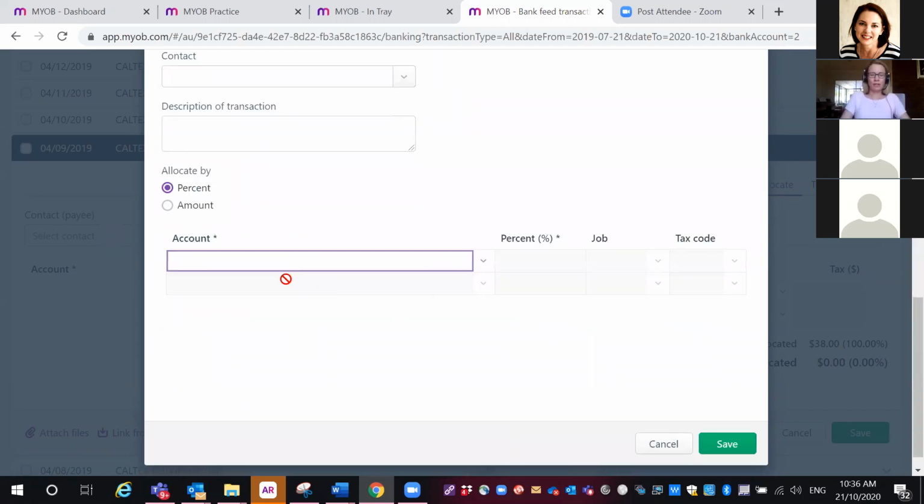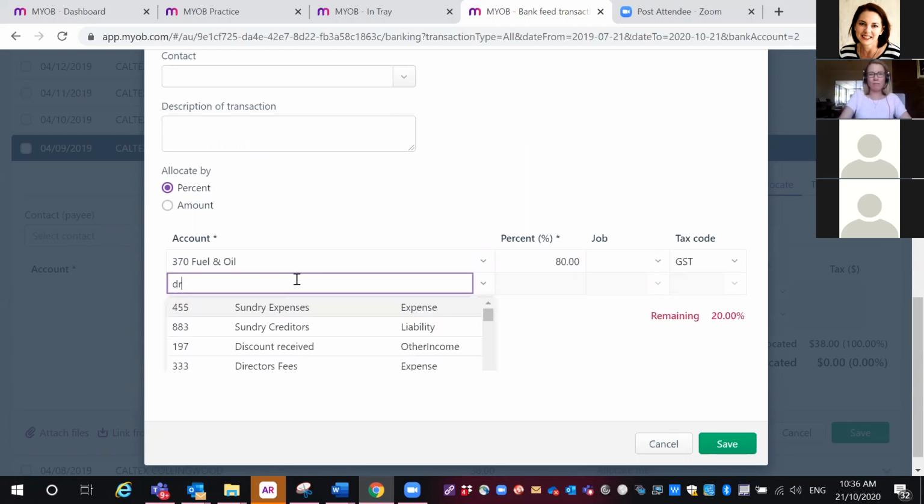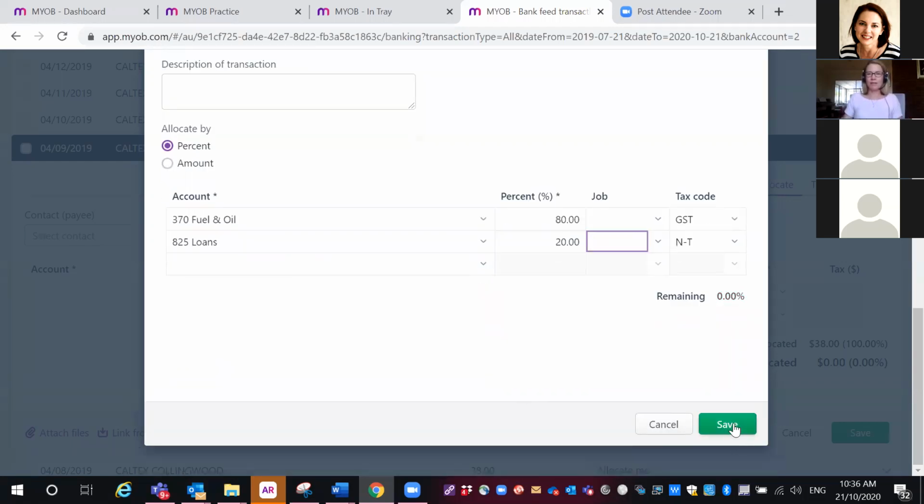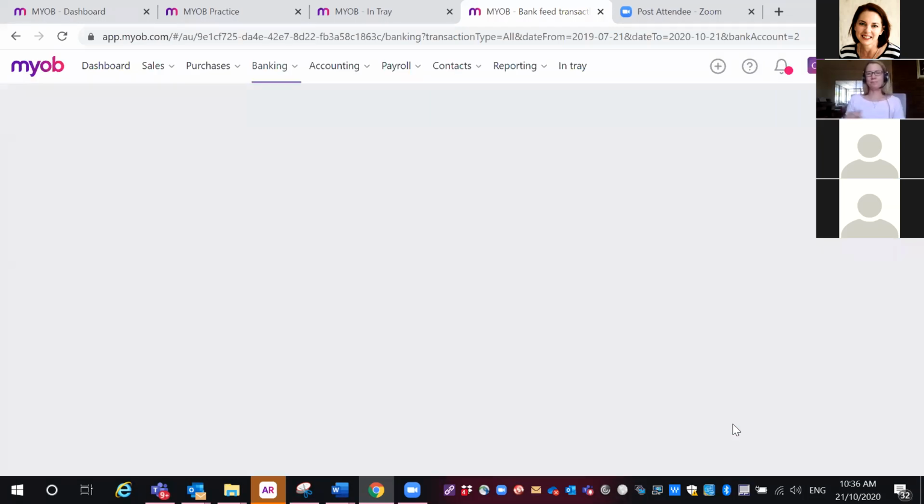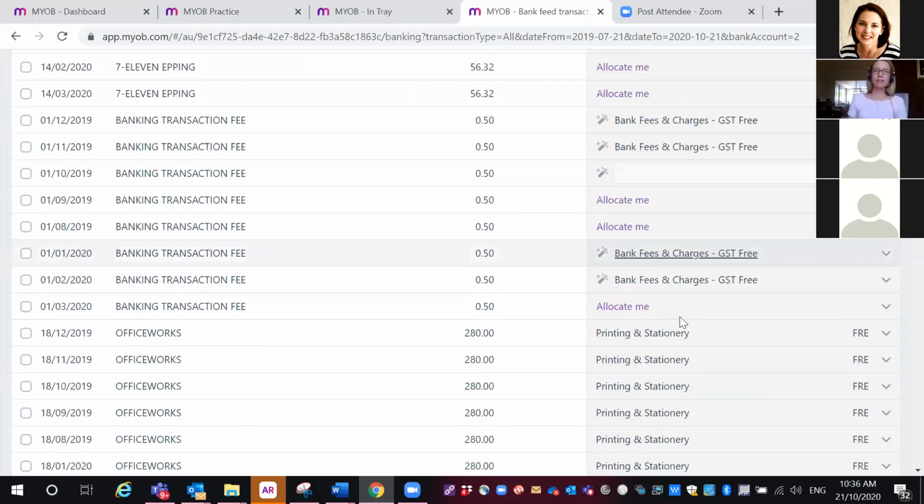I'm going to code it to petrol. 80% might be business. So you can also add your private portion in here as well. So we don't have a drawings account. Let's just see if we've got a loan account. Let's put it to loans, 20%. And I can click on save. So that's a basic rule.